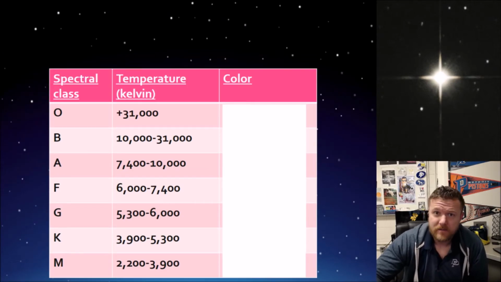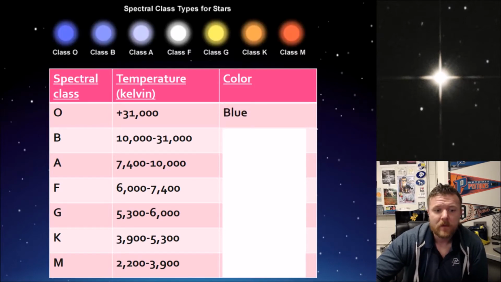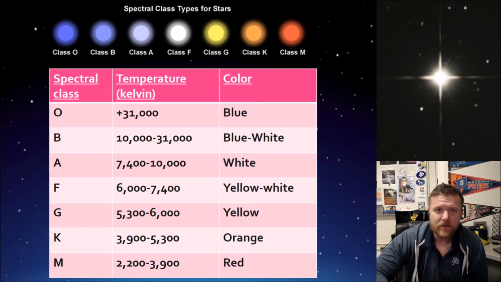And class O is the hottest. What color do you think that is going to be? Obviously blue. Class M are the coolest. What's that going to be? Red. Here's the rest of the colors. Go ahead and fill those in. Our sun is about 5,800 degrees.